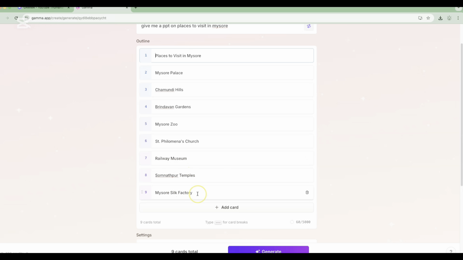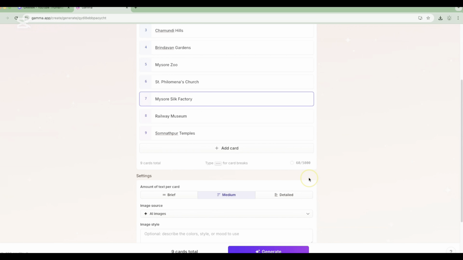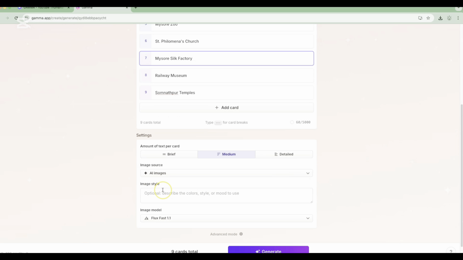And then if you don't like something, you can remove them. You can use this delete and you can remove them. If you want to add a card, you can add a card. If you want to move this around, you can use this, and you can take this. For example, if you want this before this thing, you can move these. This way you can add, if there are any custom images you want to add, you can do that. If you want AI to generate images, it will do that.